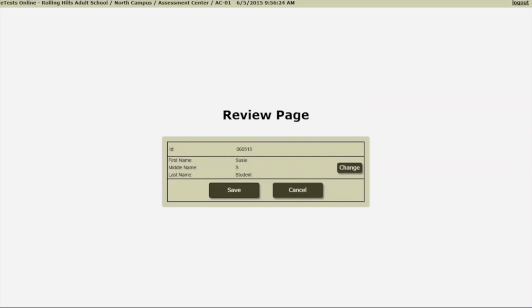Students are presented with a review page after entering their identification. Other data collection screens are generally presented before students begin testing, but we disabled them for now because we will cover these in the Registering Students workshop. Click Save to continue.